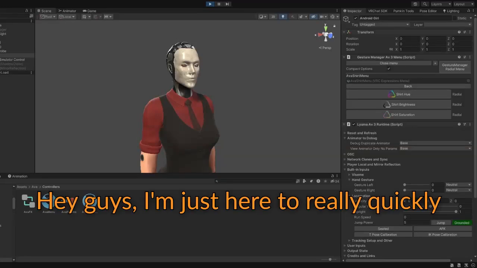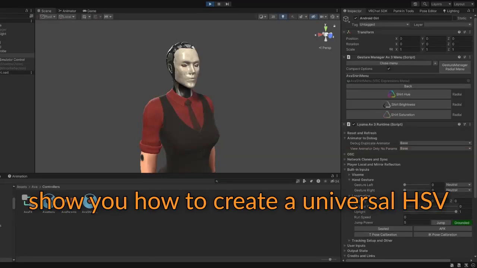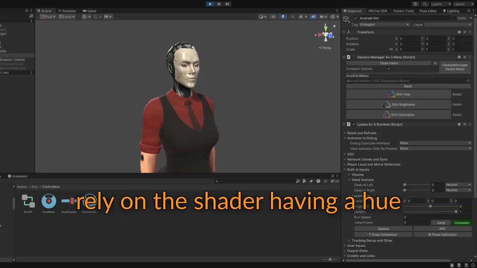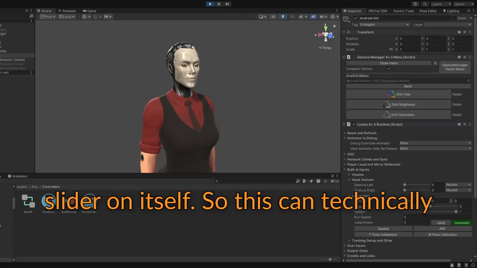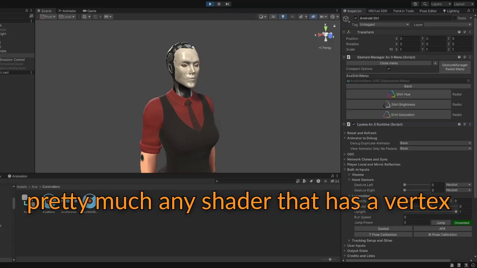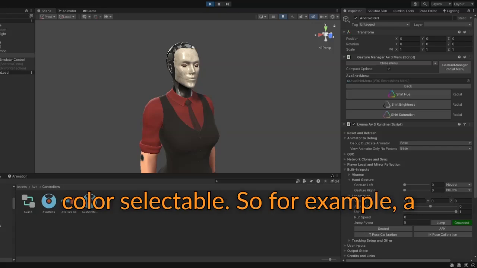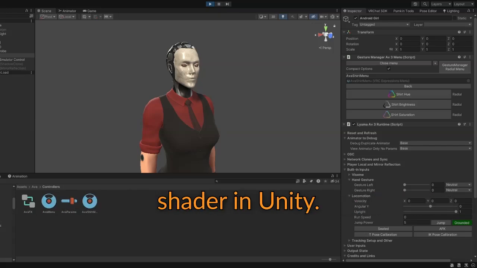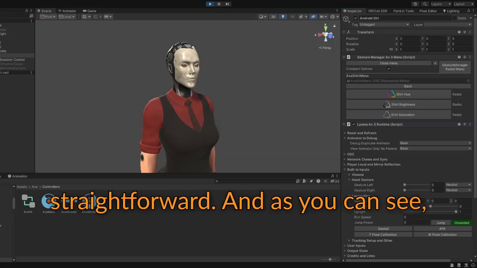Hey guys, I'm just here to really quickly show you how to create a universal HSV controller for avatars, which does not rely on the shader having a hue slider on itself. So this can technically work with pretty much any shader that has vertex color selectable. So for example, a standard shader, which is the baseline shader in Unity, and it's very simple, it's very straightforward.